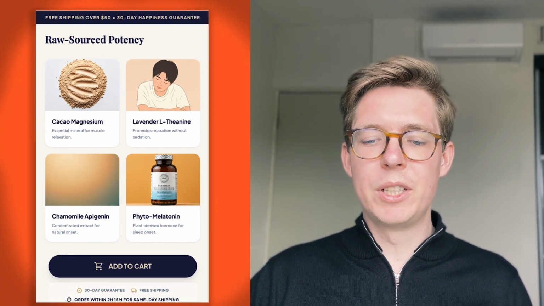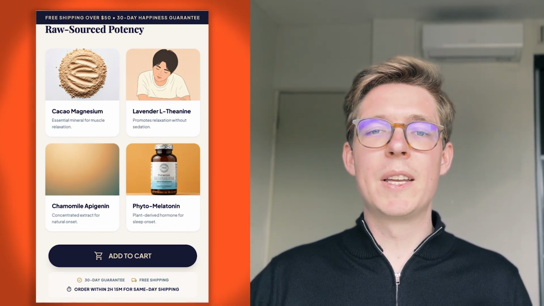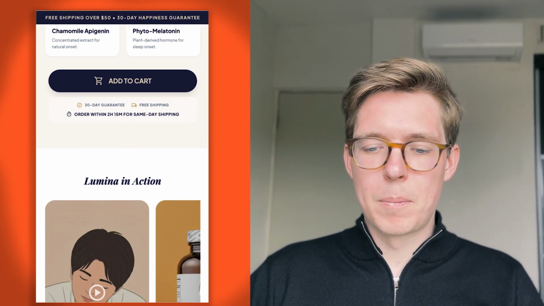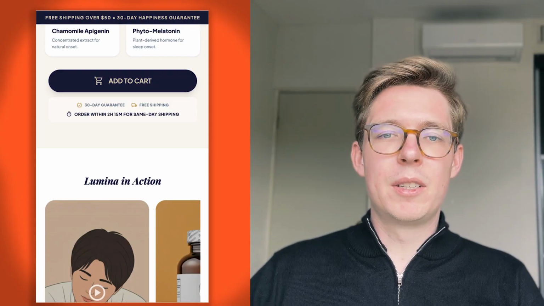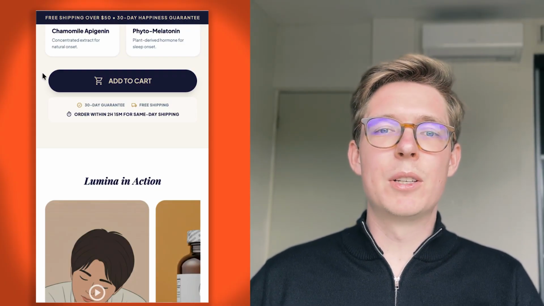Then we'll go into a few more features. Doesn't really matter how you communicate this, but of course you need to properly state how your product works and what's in it and what it does for the user. Throughout the page, we've tested this extensively too. Adding add to cart buttons throughout the page definitely works.